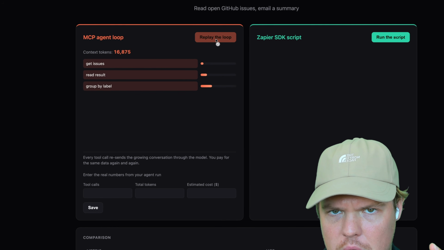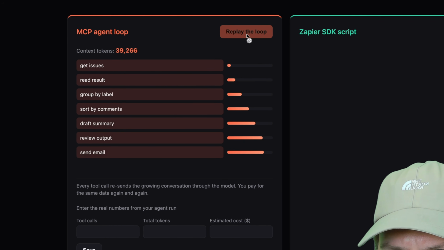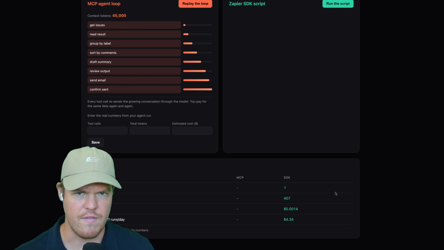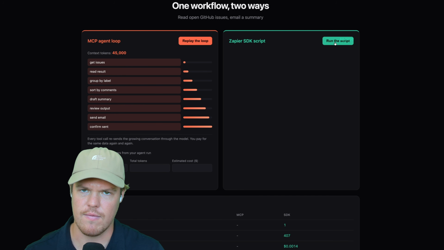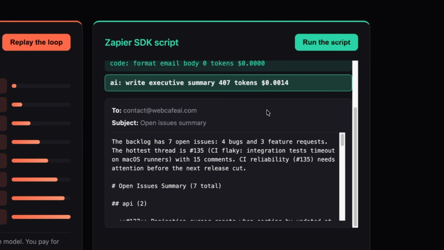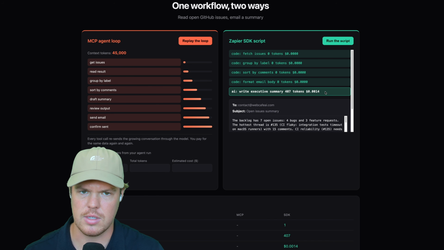Look at the amount of AI I'm burning on this one call for an MCP. If I were to run that flow 100 times, it would cost me around $4.34. But now look what happens when I run it via SDK. 0, 0, 0, 0. And then for the same output, micro pennies.